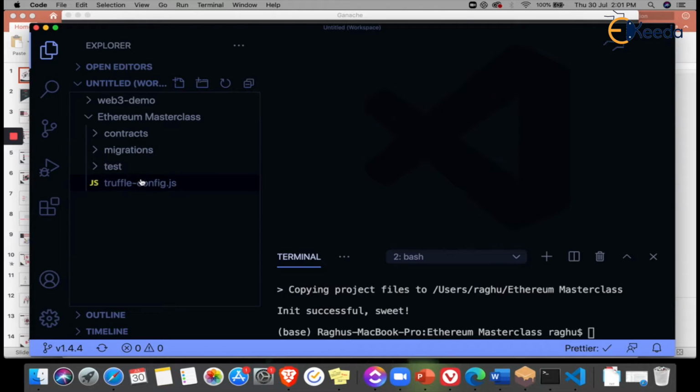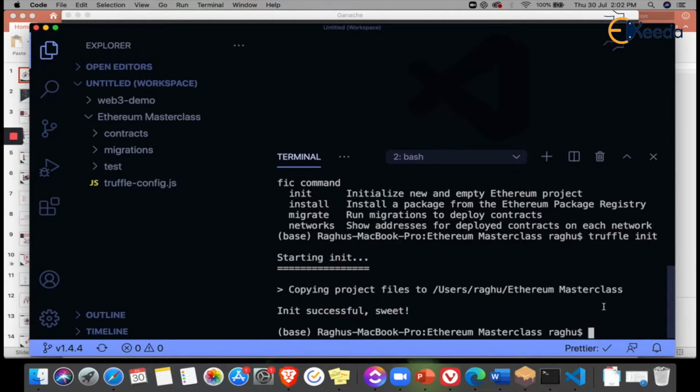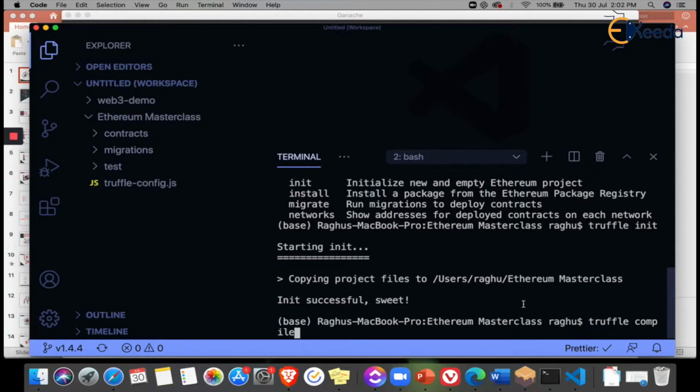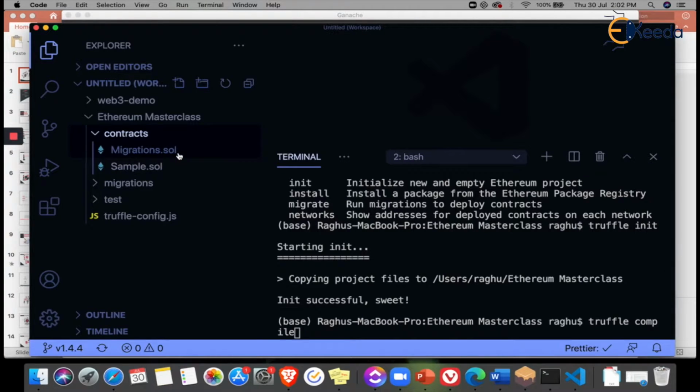So you can also do the same thing if required. Now, within Ethereum Masterclass, what I'm doing is to write a command, as we call it in the command line, called Truffle Compile. Okay. So if you just say truffle compile, it is going to go into your contracts folder, take all the migration, sample, whatever Solidity files you have written, and compile them.